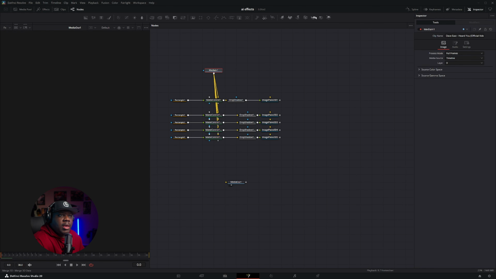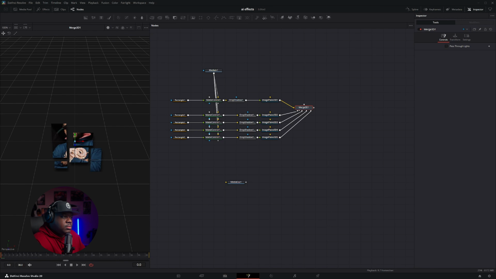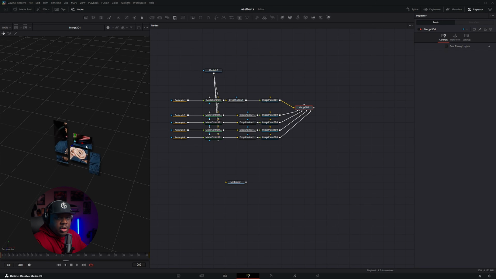Once that's done, we're gonna grab a 3D merge. And much like the multi-merge, 3D merge has unlimited inputs. Just gonna connect them all to the 3D merge. Now I'm working in the second viewer, so I'm gonna click on the merge 3D and I'm gonna hit 2 on the keyboard, and it's gonna bring up all the nodes in 3D space.